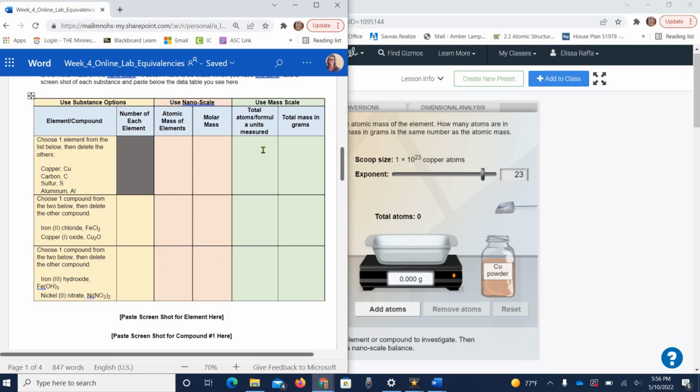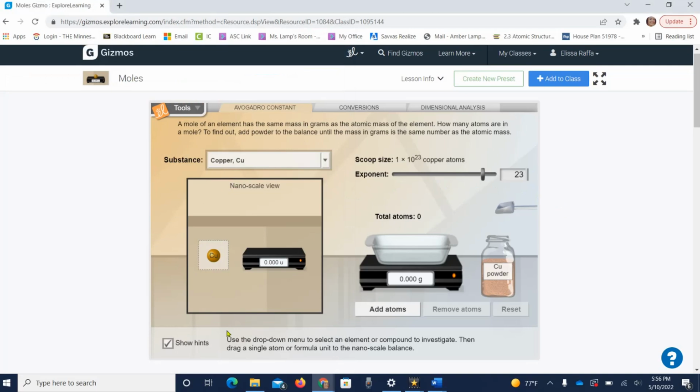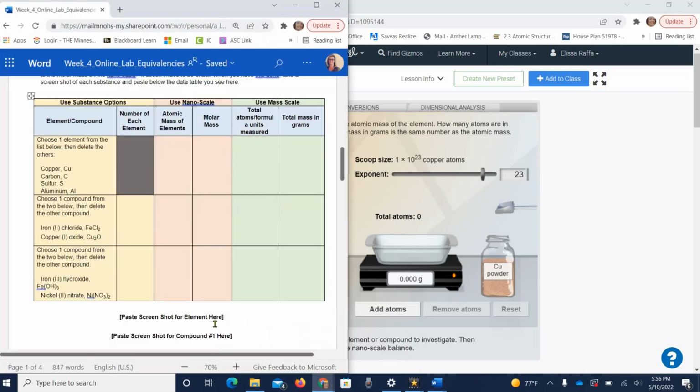Now you'll notice that there are 2 different colors to my 4 columns here. I have use nanoscale and then use mass scale. So let me show you what that looks like. This is the nanoscale view, and this is the mass scale. So that's the difference. When you're using the nanoscale view, that's going to be in that kind of red-pink column here. And then the actual scale here is going to be your green columns.